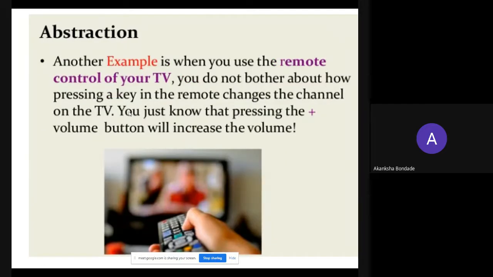Another example is when you use the remote control on your TV, you do not bother about how pressing a key on the remote changes the channel on the TV. You must know that pressing the plus volume button will increase the volume.